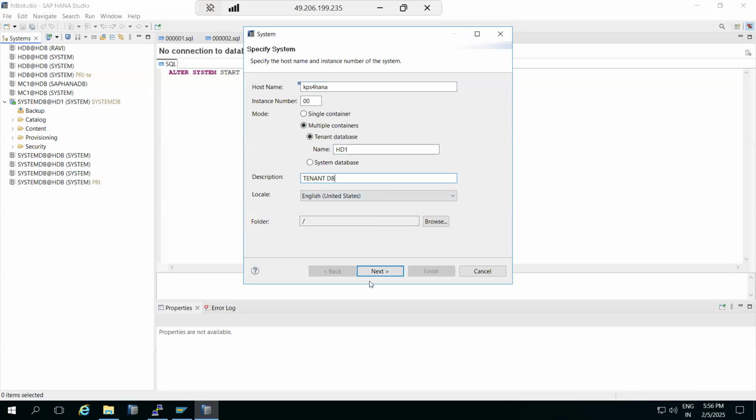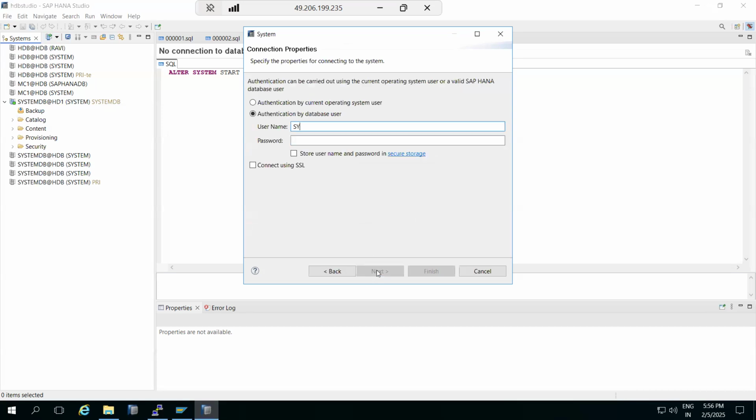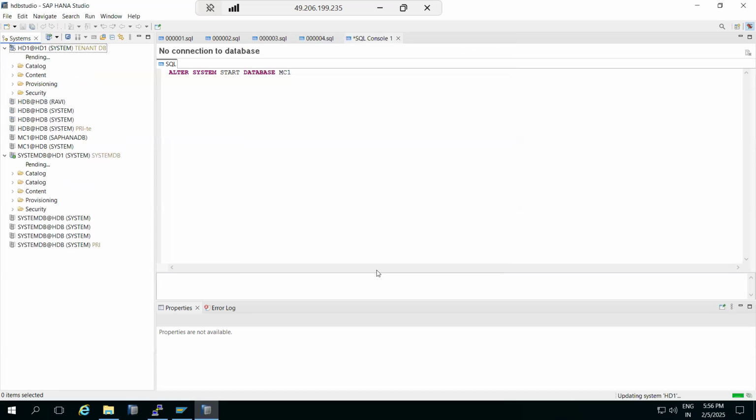So then provide the tenant DB here. Then username is SYSTEM. Then you can type the password here. Then you will be able to see the tenant database here. System DB and tenant DB.